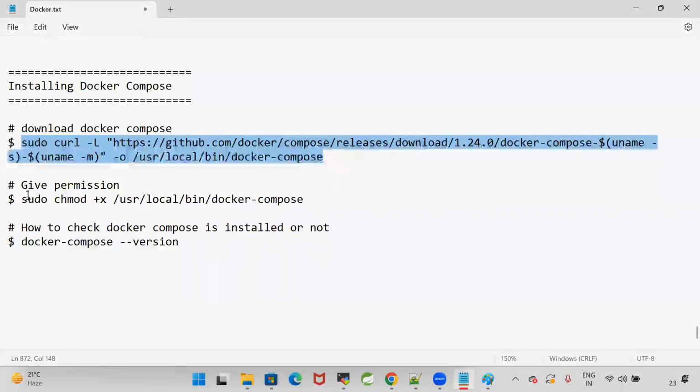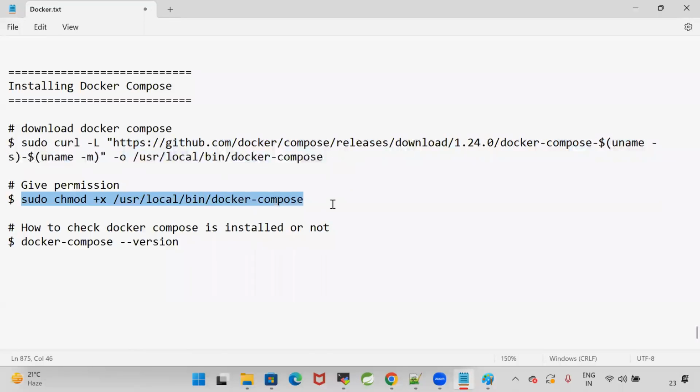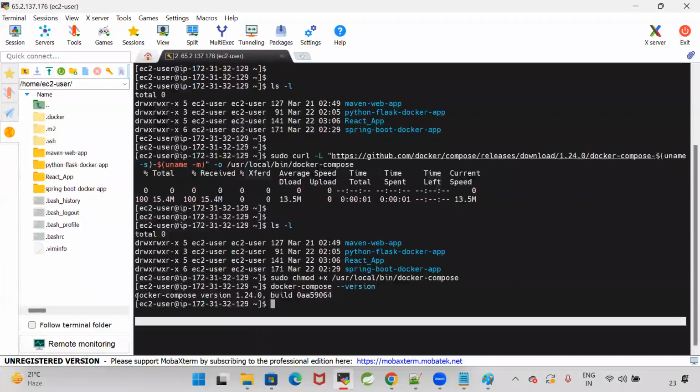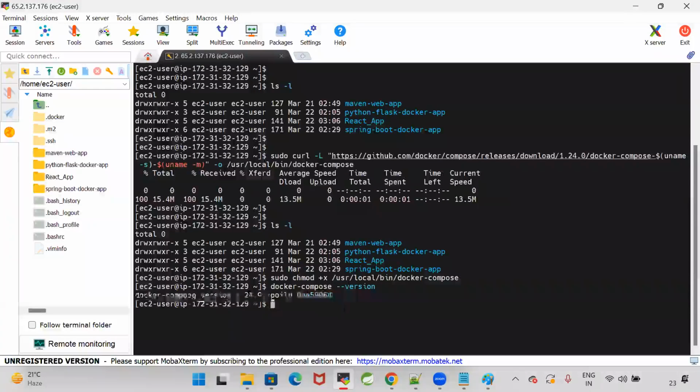Once it is done, give the permission for the user to execute it. Now I have given sudo chmod, giving the permission. How to check whether Docker Compose is installed or not? To check this, I'm using docker-compose --version. With this, it is giving me the Docker Compose version, which is 1.24.0. Docker Compose is installed in our machine.